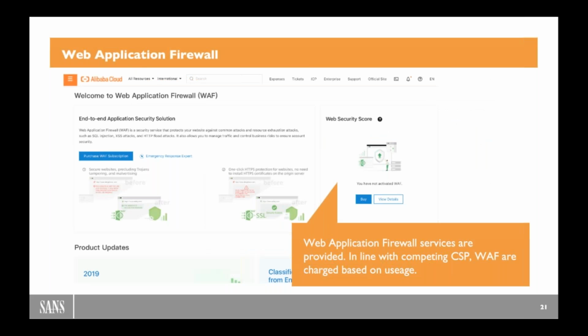AliCloud also provide a WAF, a web application firewall. It's not enabled by default, and it does incur costs. It's not free of charge. WAF provides detective, filtering, preventative controls for web traffic. So it assists with mitigating web-based threats aligned to, say, OWASP.